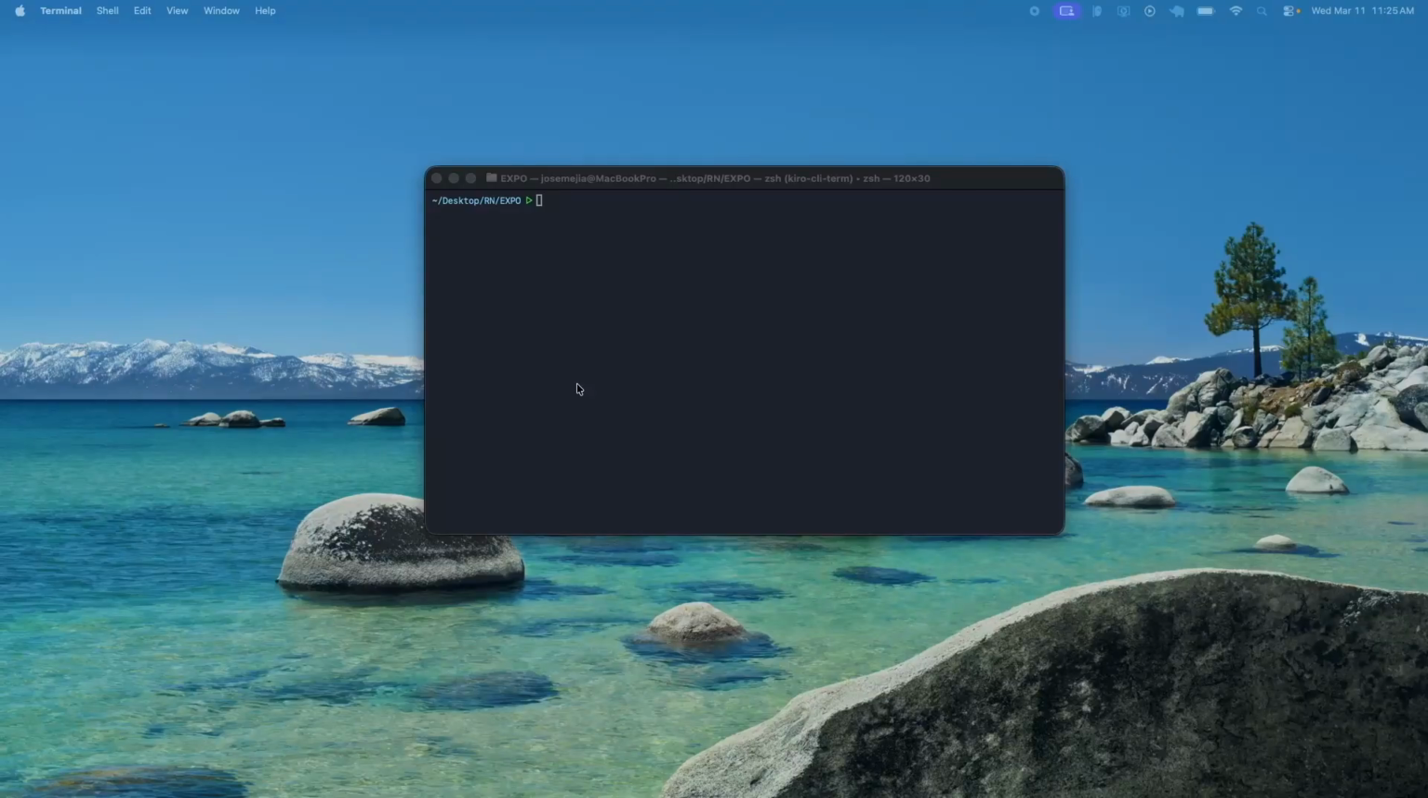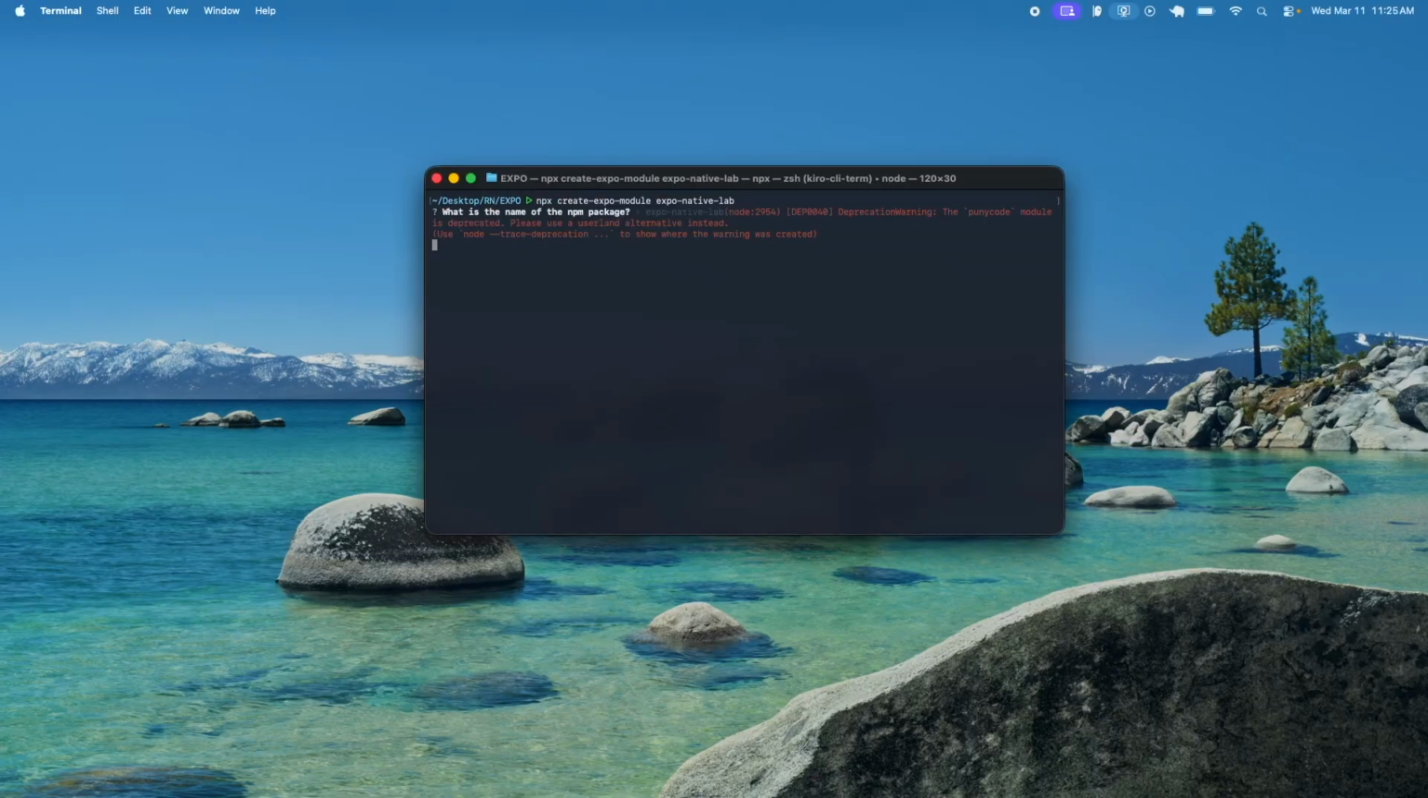In this video, we are talking about native modules in React Native. So Expo provides a CLI that generates a native module template for both iOS and Android. So let's write this command in the terminal and let's run it. And we have to answer a few questions.